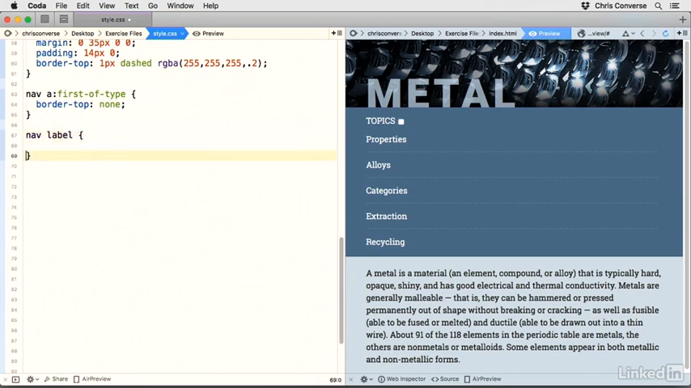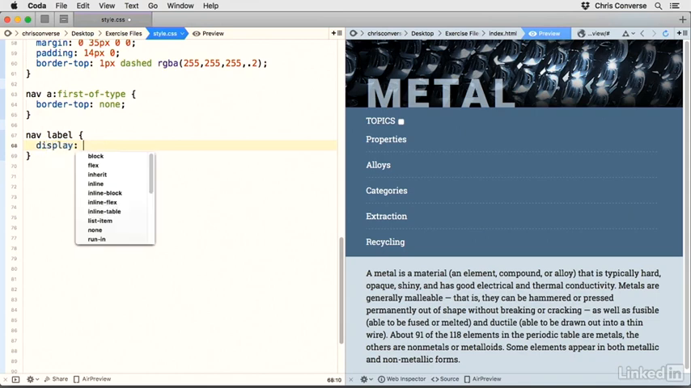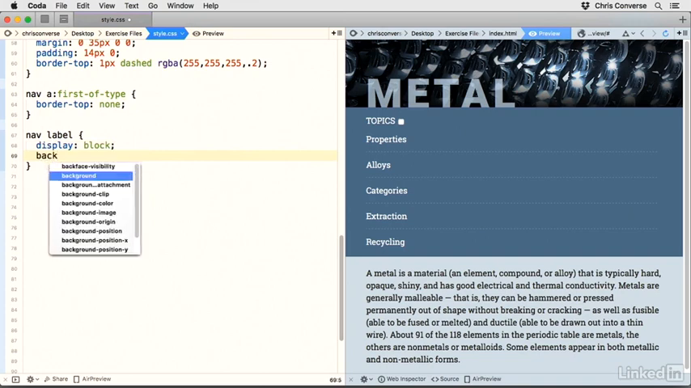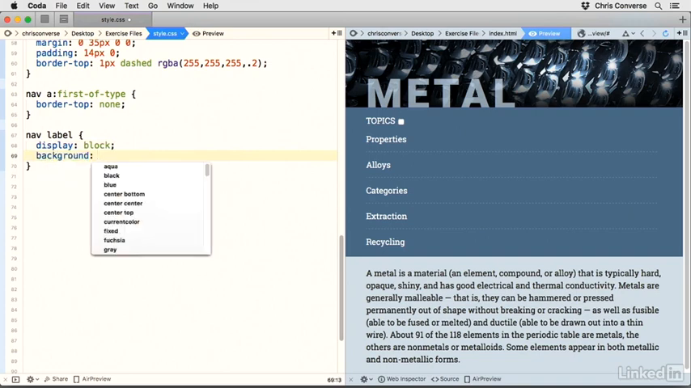Let's split this open. First property is going to be display. We're going to set the display type to block. Next line, we're going to set a background property. So let's set background. Now we're going to use shorthand style here. So the first property is color, but we're going to leave that blank. Second is the image. So we'll type url, put in our parentheses. We're going to go into the images directory. Then we're going to type menu.svg.